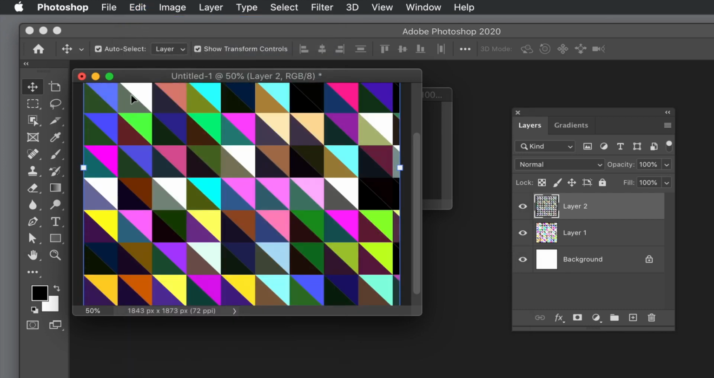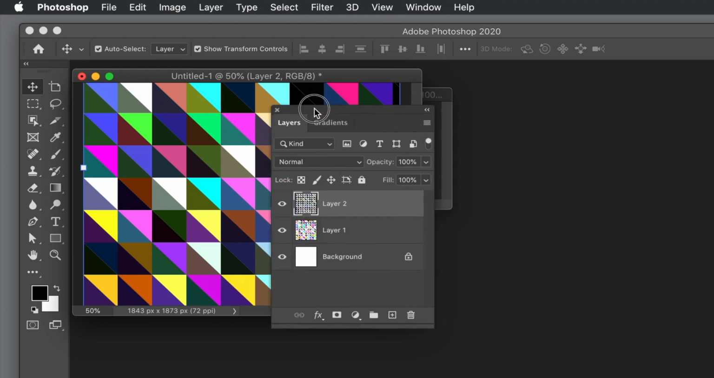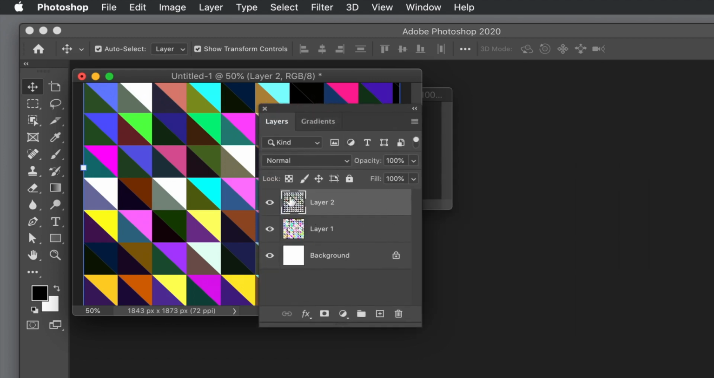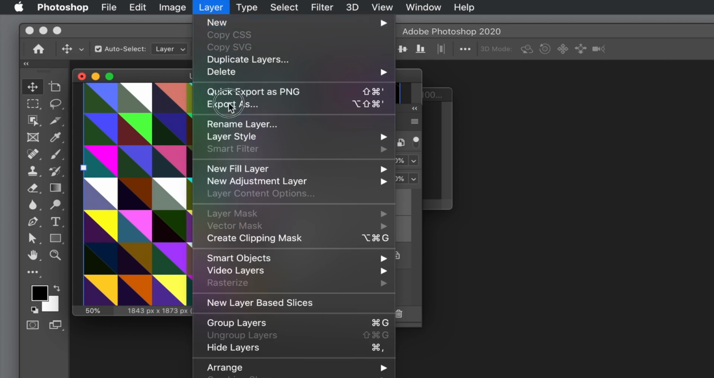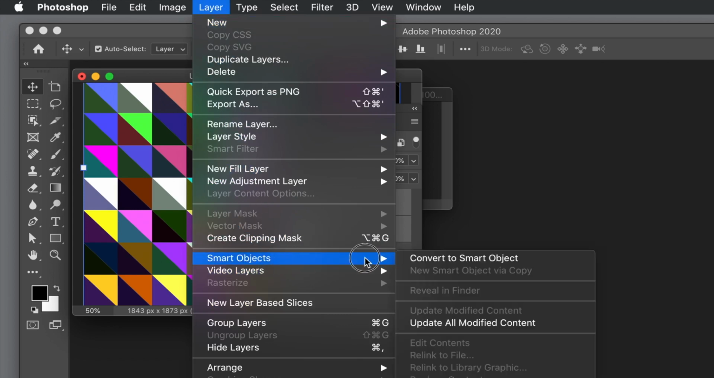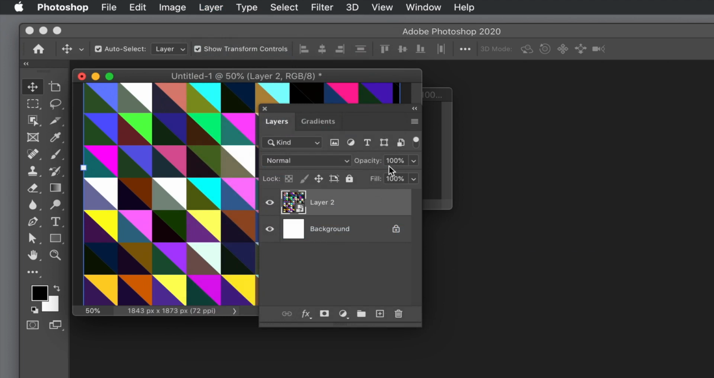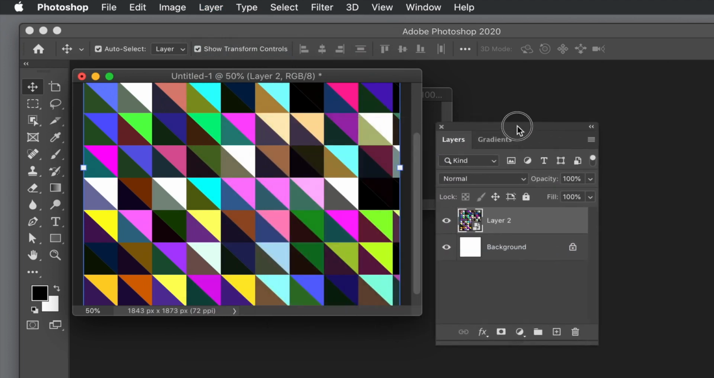Of course, they're layers. What you can do, you can select both of the layers. You could, at this point, and via the layers panel, you could also, of course, flatten the entire image and just use it as a background. But you can select both, go to the layer menu, smart objects, and convert to smart object. So it's all one smart object now.